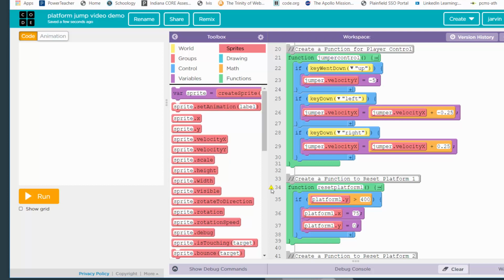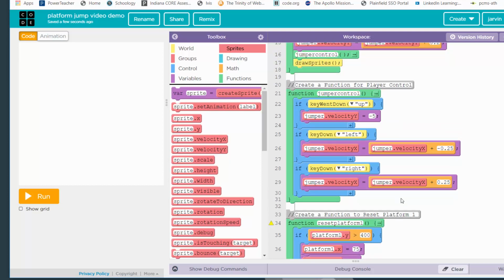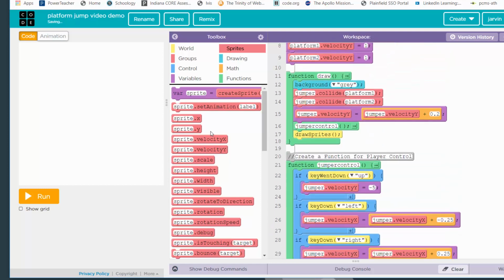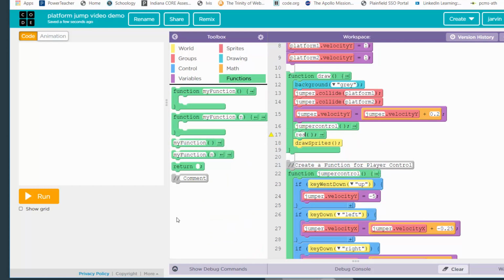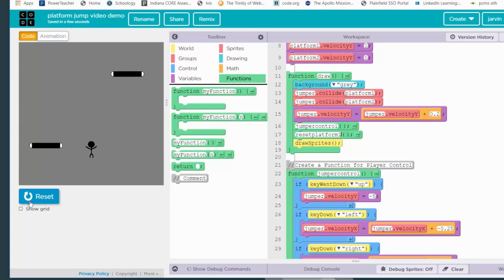Now, again, the yellow triangle here is telling me, okay, you have made a function, but you have not called the function. All right, well, I call the function up here inside the draw loop. So I'll come up to the draw loop, and that's going to be reset platform 1. All right, now I'm going to go ahead and run it.